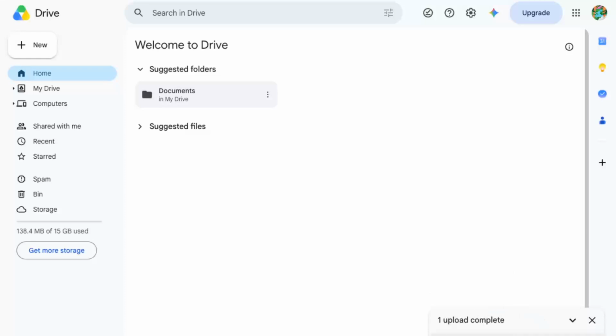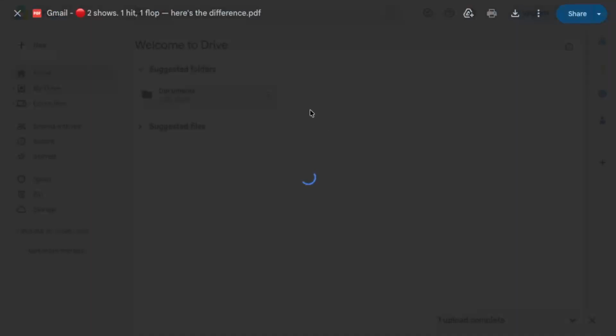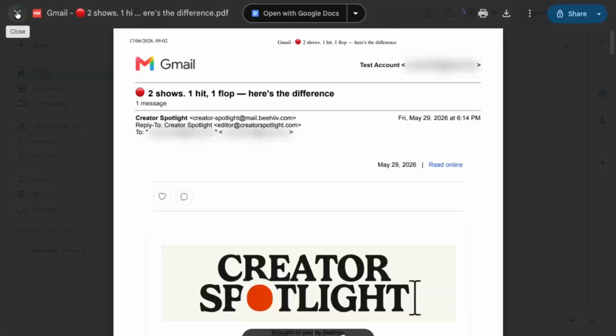As a helpful tip, if you save emails like this often, consider saving them to an easy-to-find folder on your device before uploading, so the process is faster each time. And that's it. Your Gmail email has now been saved to Google Drive.